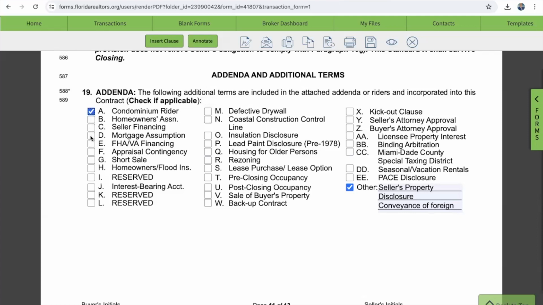Okay, if you were doing an FHA loan, then you'd be including the FHA financing. If you are doing an appraisal contingency, then you'd be selecting appraisal contingency. And we are going to need a seller's disclosure. The seller's going to give it to you.